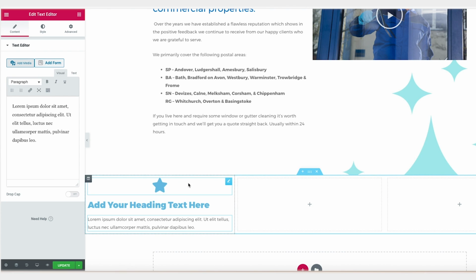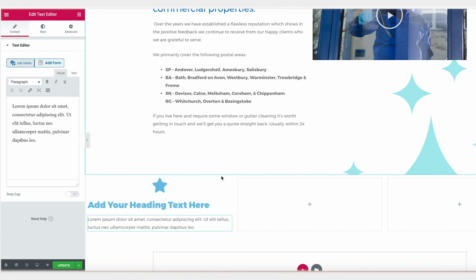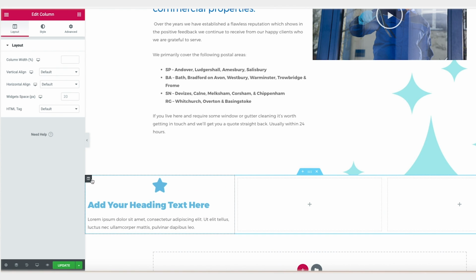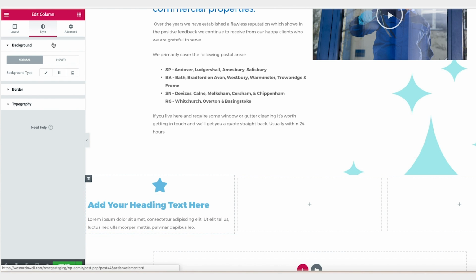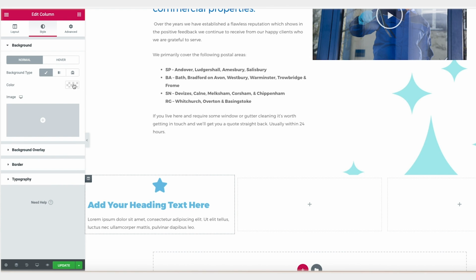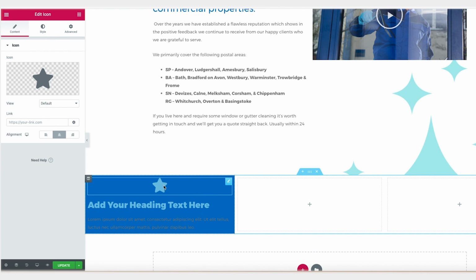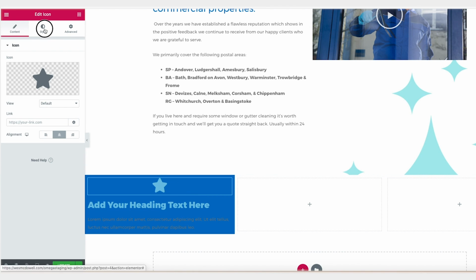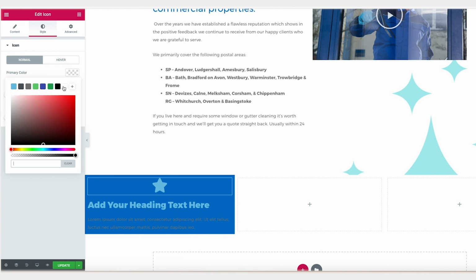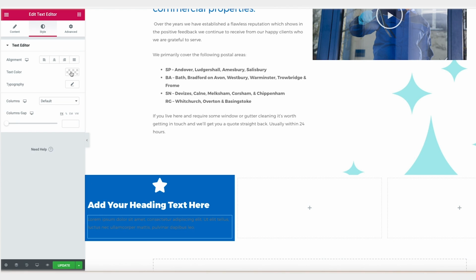Okay, so the first thing I want to do is change the background color. So what we have to do in this case is change it by column. So I'm going to click on this column, go up to Style, Background Type, Classic, and then I'm just going to put in this blue color that we've been using. And let's go ahead and change the colors here as well. So click on the icon first, Style, Primary Color, let's set it to white. And we'll do the same with both the headline and the body text.